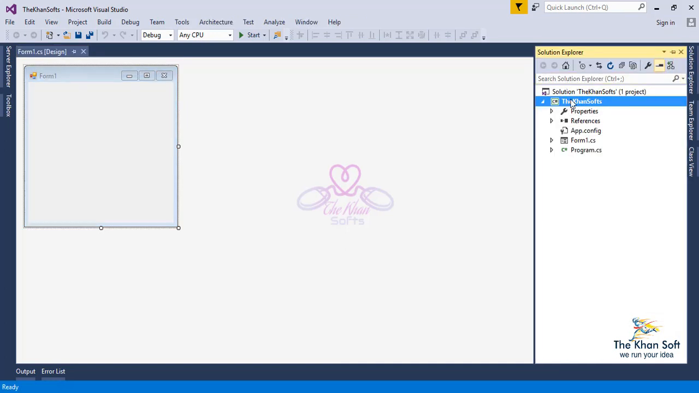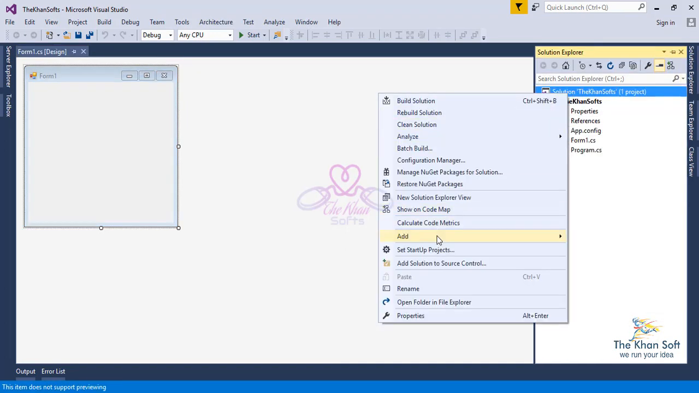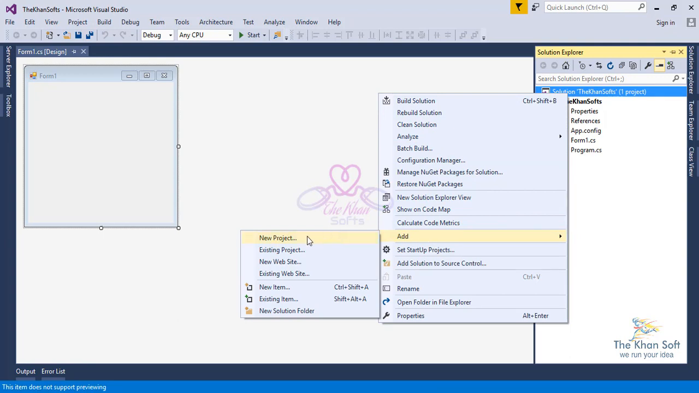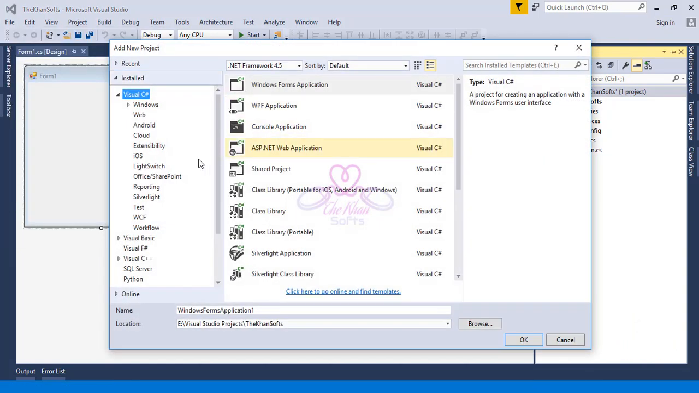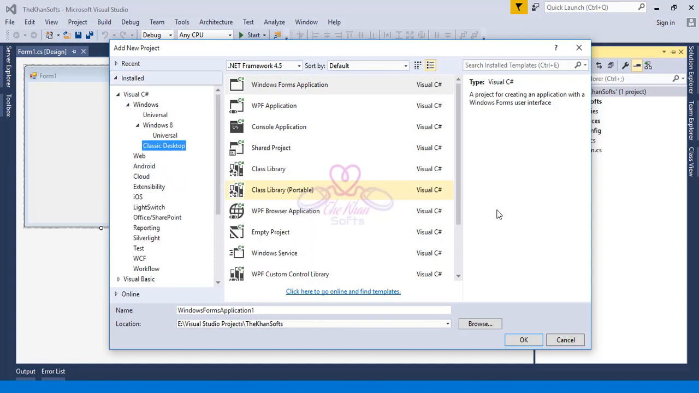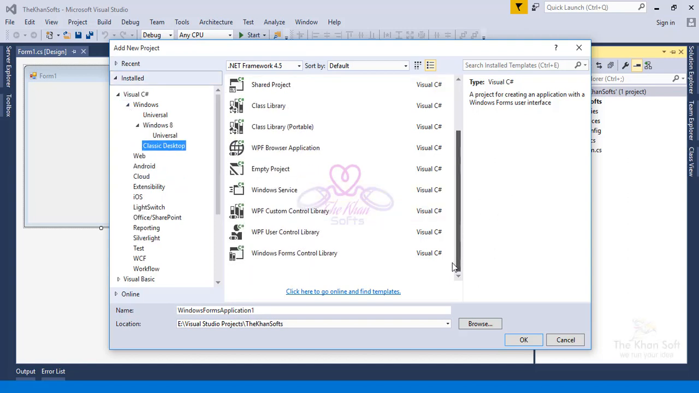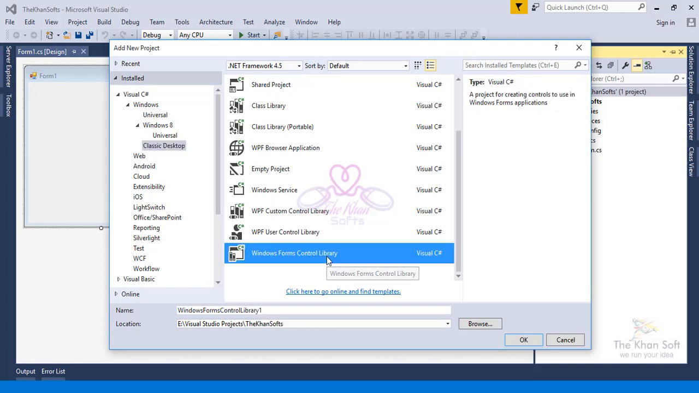Add another project to the solution. For this purpose, right click on solution, choose new project from add, or simply go to file menu and here add submenu and then click new project. This time select classic desktop. Scroll down and search for Windows Form Control Library.